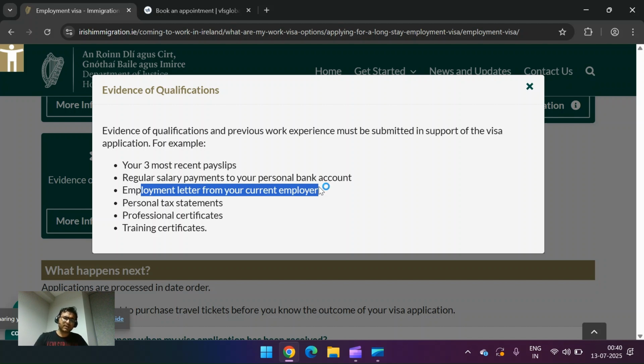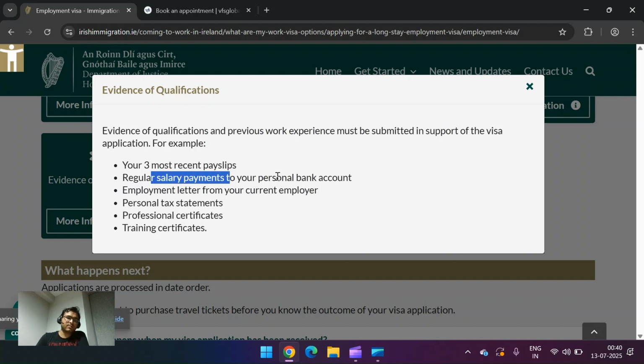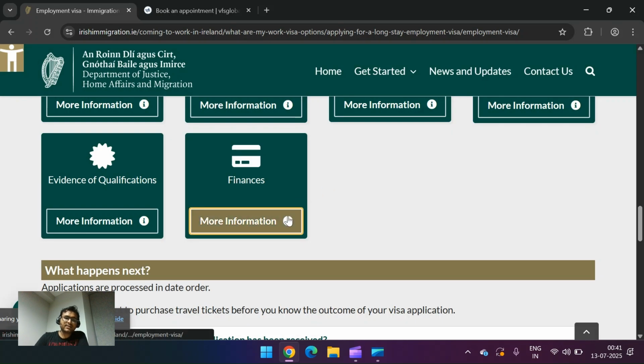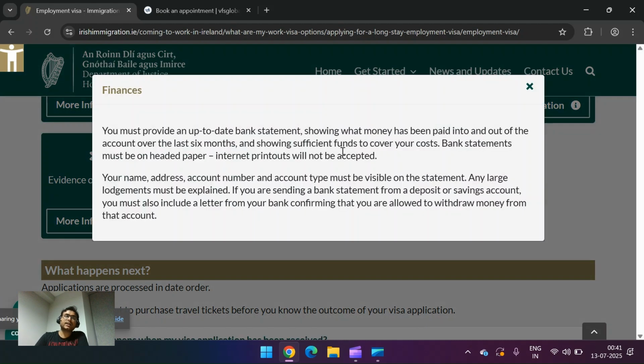So it is not mandatory anyway, because I did not give it, but it is good to have more documents, right? So you can have all these salary payments that you can bring in, or the recent pay slips along with the tax statement that shows that you are paying tax, right? So Form 16 or any ITR returns you can give them, right? All the photocopies, these are optional, the training certificates and professional certificates. So that's it. And the finances, make sure, see, for a critical skills employment permit you don't need sufficient funds or anything like that.